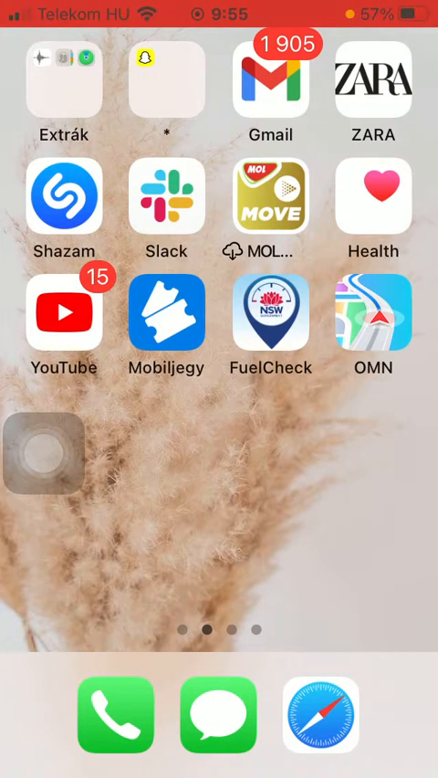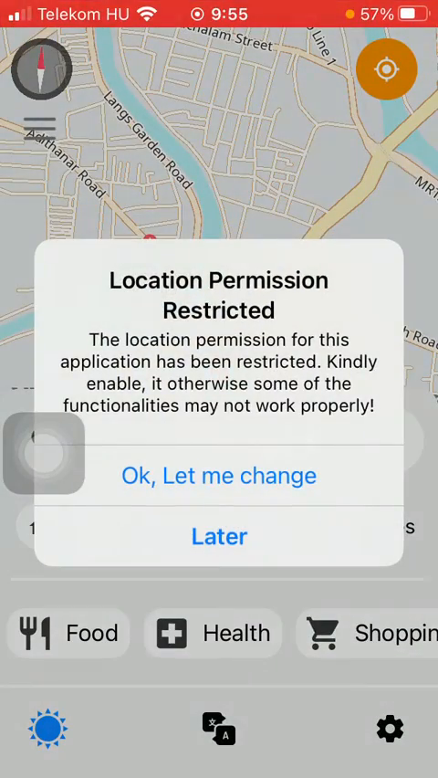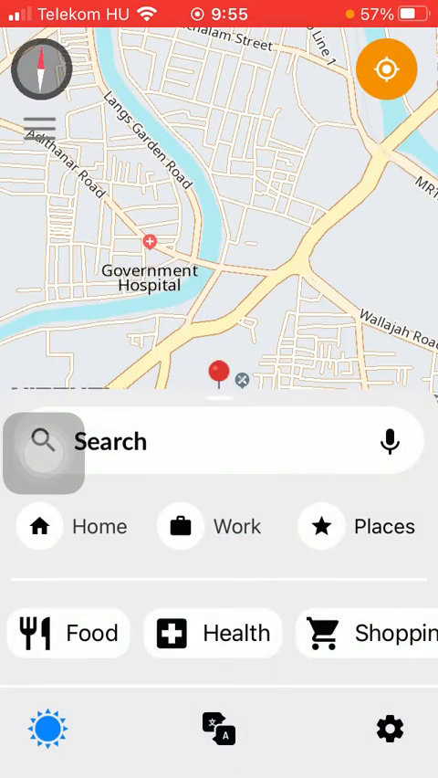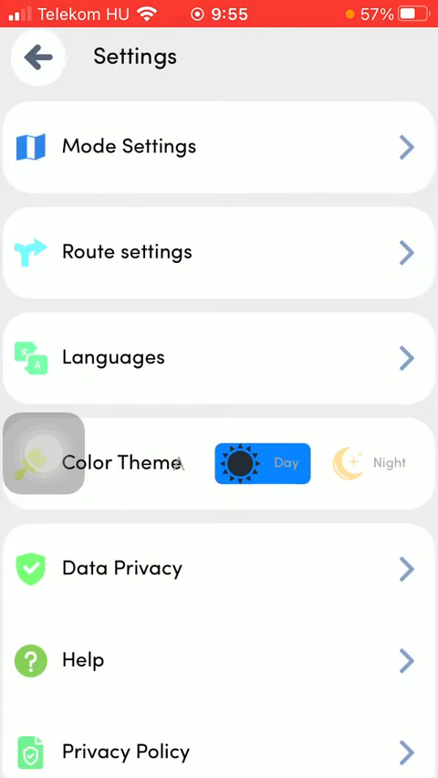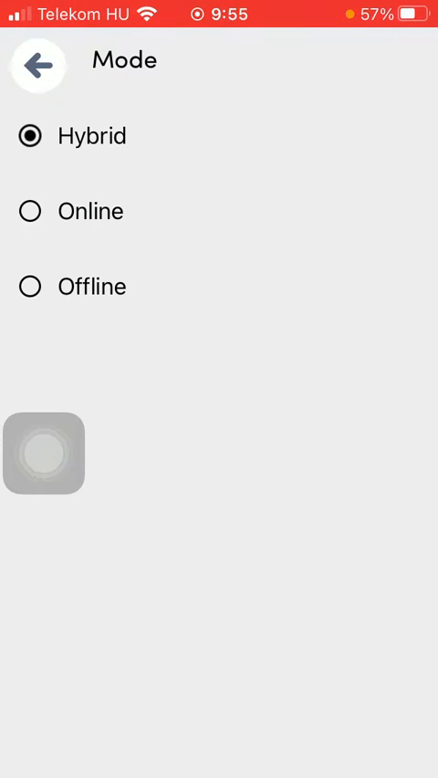Now let's jump into it. First of all, open the application on your phone. After that, you should tap on the settings button down below on the right side corner of the screen. Then tap on mode settings at the top, and after that you should select from these options.